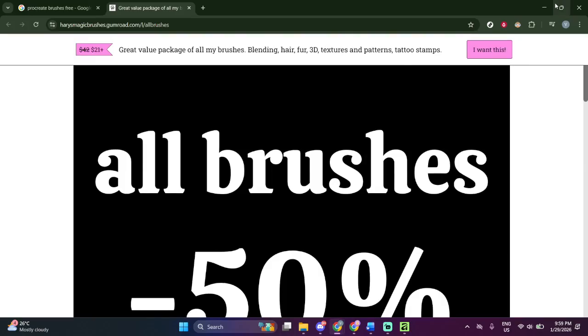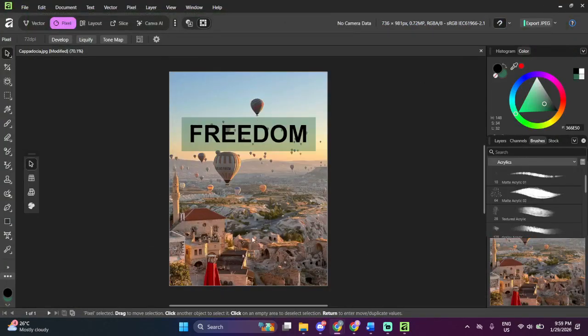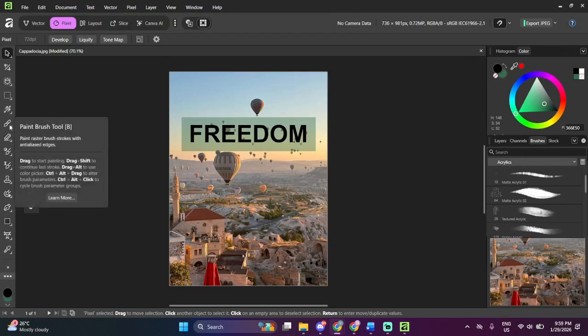Once you're in, select the Brush tool. In Affinity Photo, it's the Paint Brush tool. In Affinity Designer, make sure you're in the pixel persona so the brush options are available, then pick the brush tool there. Selecting the tool ensures the brushes panel will be relevant and ready for the next steps.